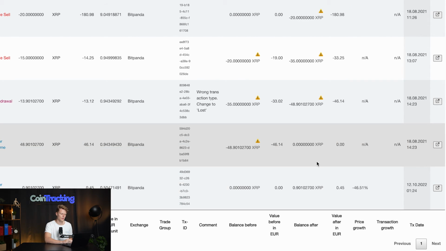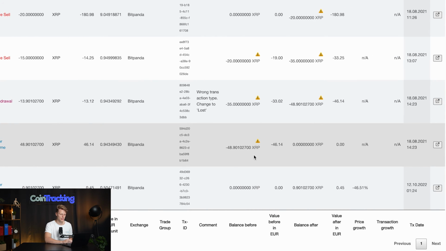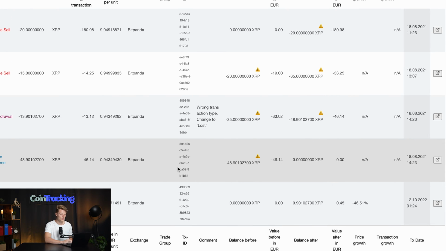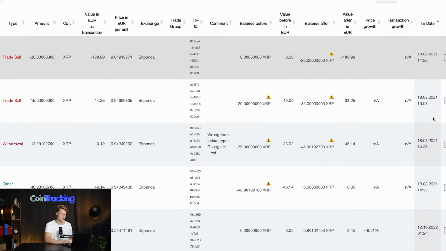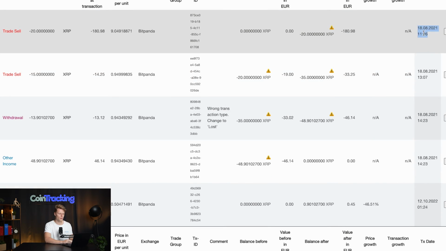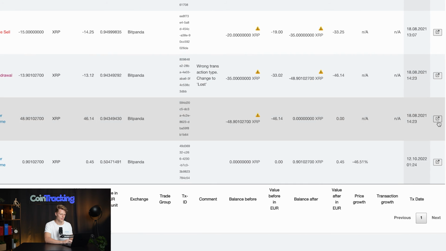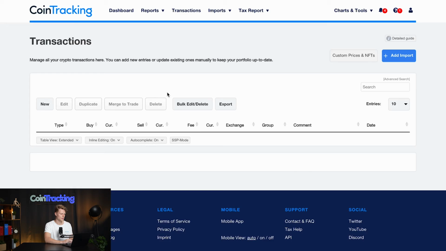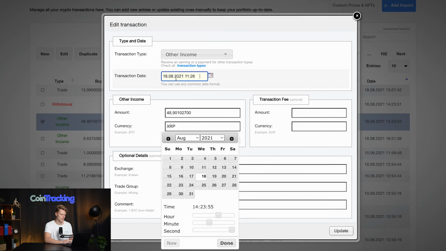of those are wrong. We see here in this transaction that once we got the income of the 48.9 XRP, the balance changes from the negative amount to exactly the amount we're looking for. Means this transaction probably should be in front of this trade sell transaction. Meaning we will go and copy the transaction date, click on this transaction to get to the transaction page, click edit, and edit a timestamp.